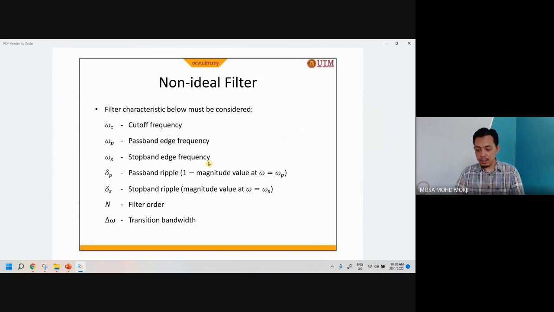Okay, that's an ideal filter. For an ideal filter, we only care about one parameter, which is the cutoff frequency. But we cannot always have that kind of ideal filter, because practically we will have what we call a non-ideal filter. So that's why we need to learn how to control these parameters, because for a non-ideal filter, we have a lot of parameters that we need to control. Okay, when we design a filter, we need to take care of all these parameters.